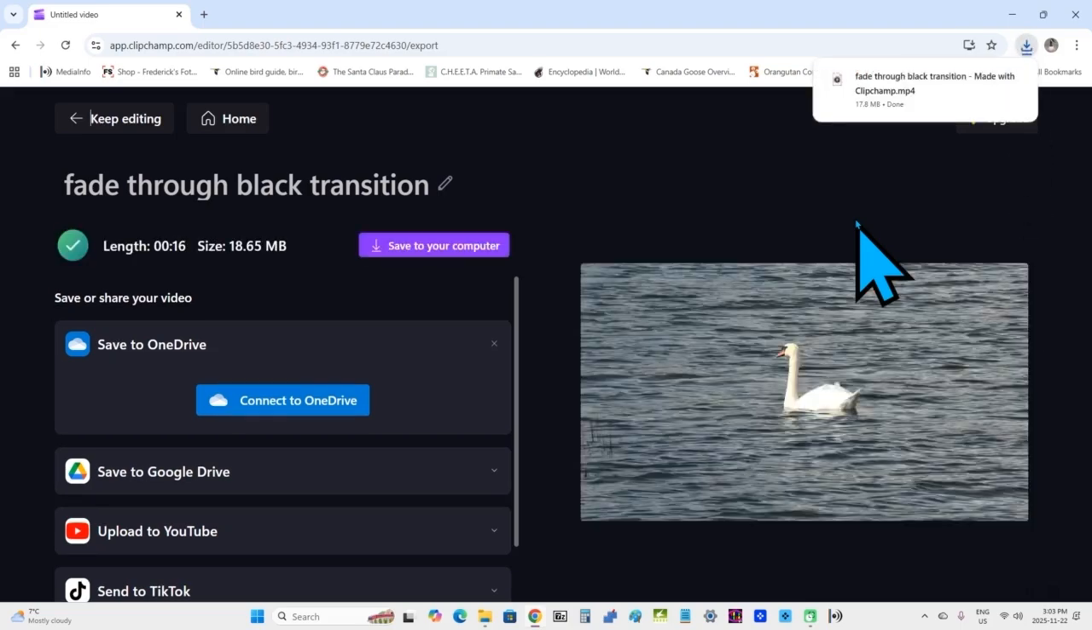Okay, that was really neat. Now you can see up in the upper right, fade through black transition made with Clipchamp has downloaded to my downloads folder. Be mindful of this one thing. It may download the copy immediately, but I think more importantly, I want to show you how to save a copy by using this icon here, save to your computer.